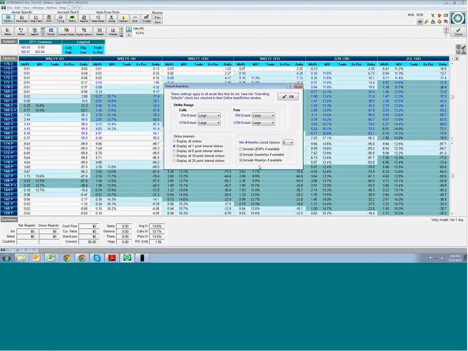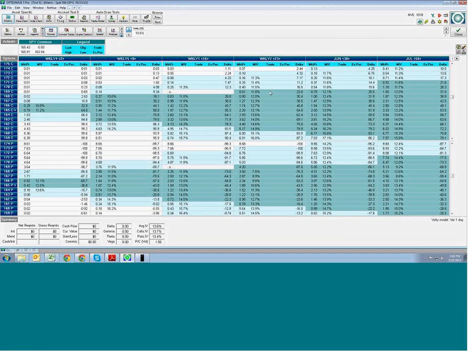And then if you want weeklies, weeklies in the default format are not checked off. So when you open up an options chain, when you first get OptionVue, it will not display weeklies. Okay. And again, this is the same thing. You can do this. This is for the default, so whenever you open up a matrix.